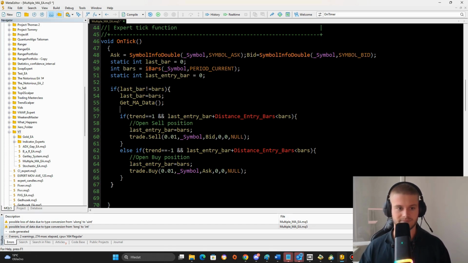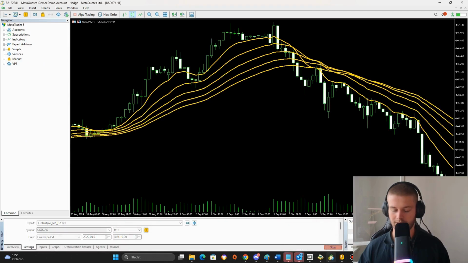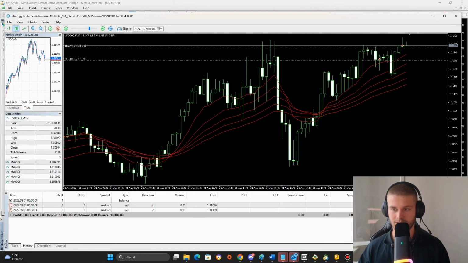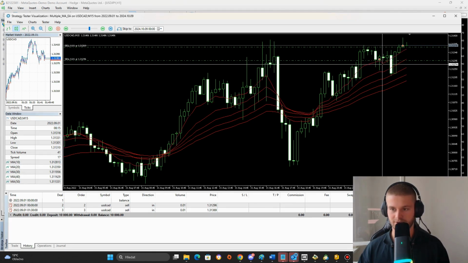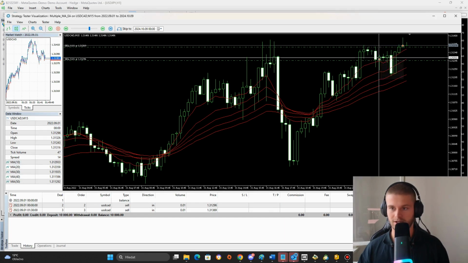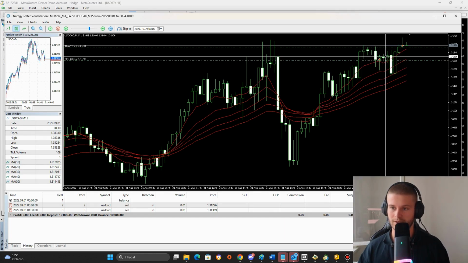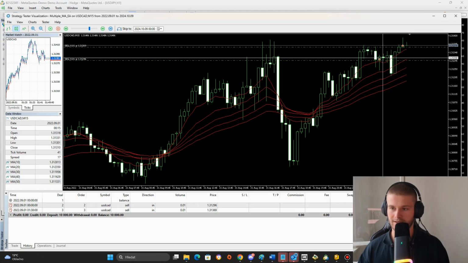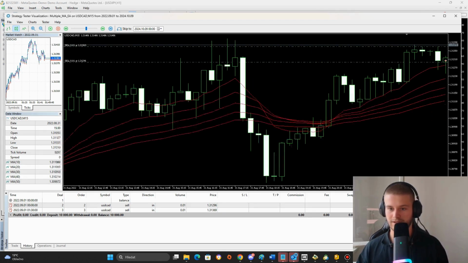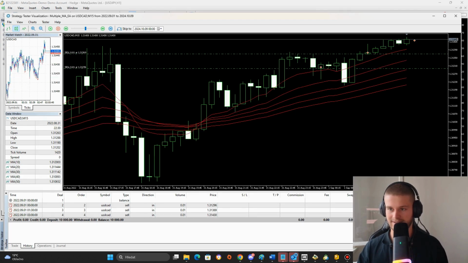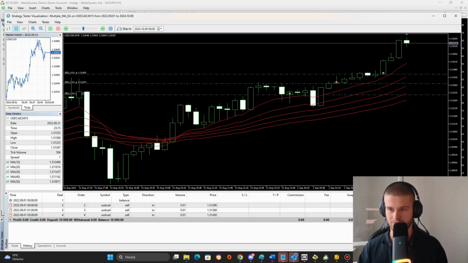So let's do it like this. Okay, so this was my mistake. I wasn't thinking. Okay, so this should work. So let's check it. Okay, so here you can see that this works pretty well. So we get our sell position, and then 5 candlesticks later, so 1, 2, 3, 4, 5, and then on the 6th we open next sell position, and that's it. So far this does exactly what we wanted it to do.